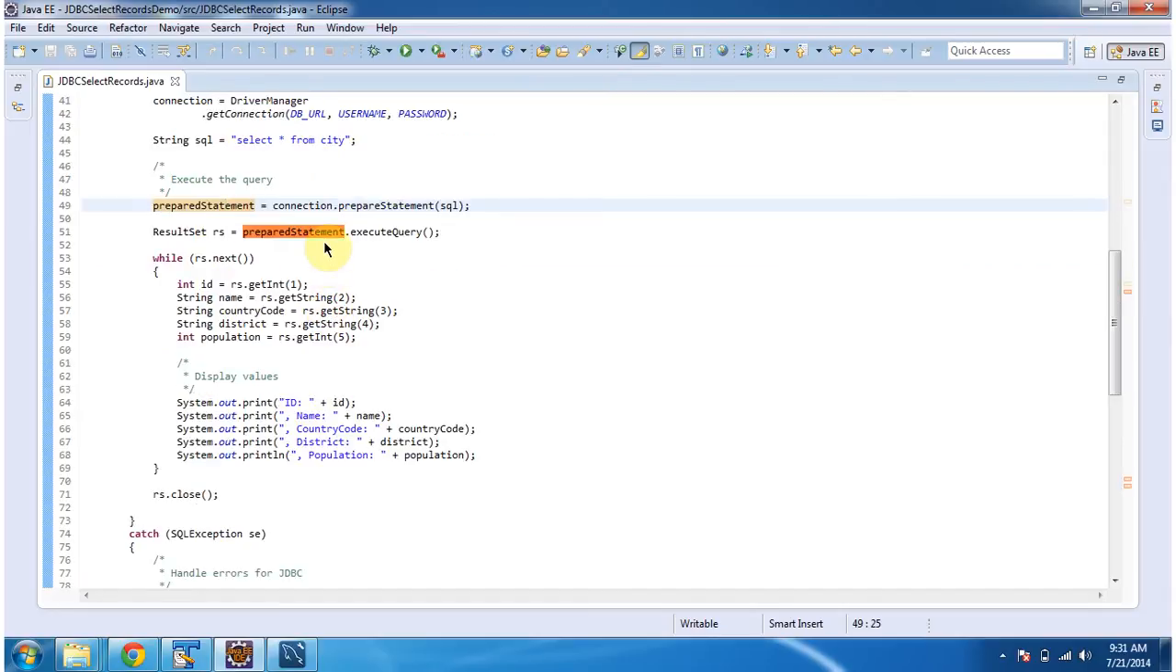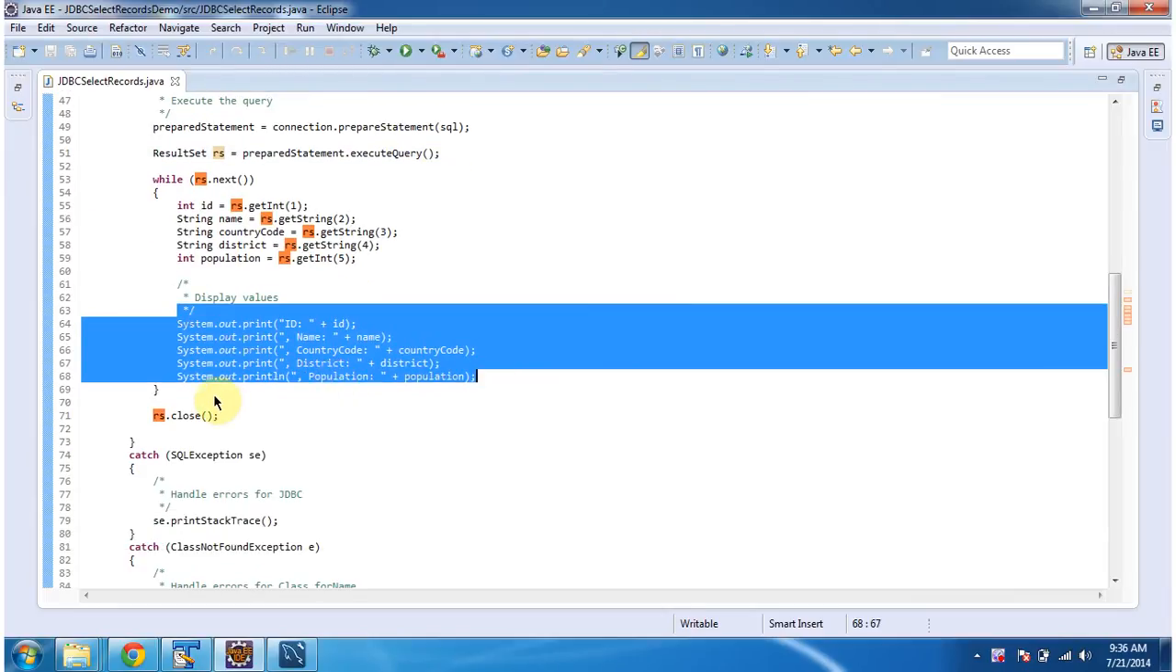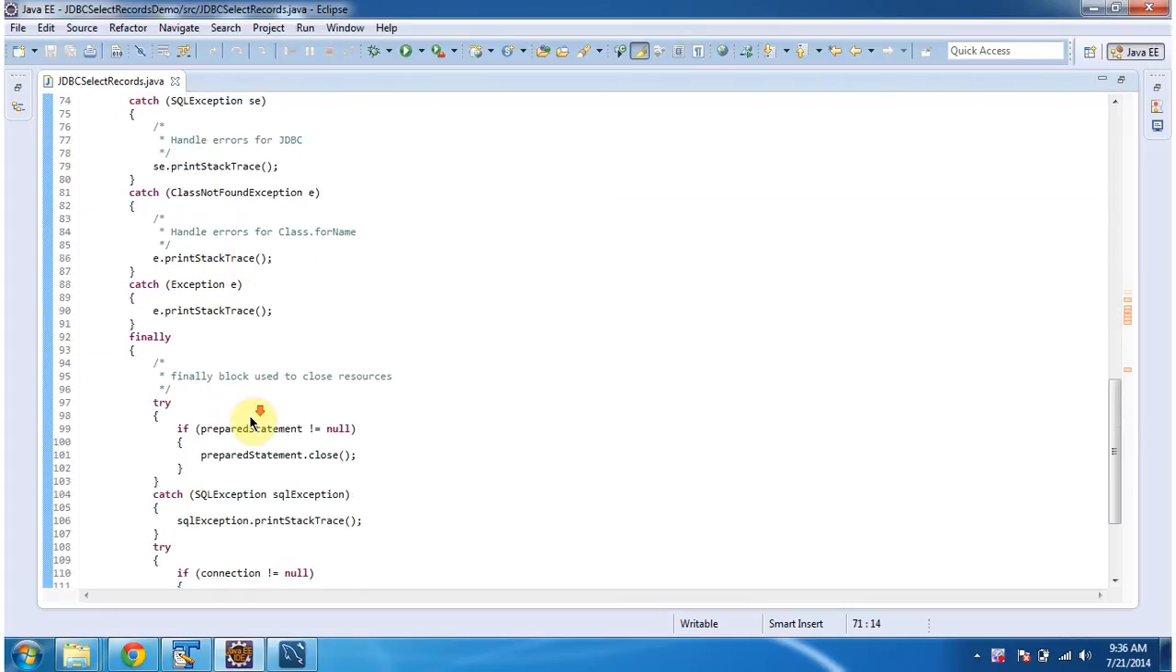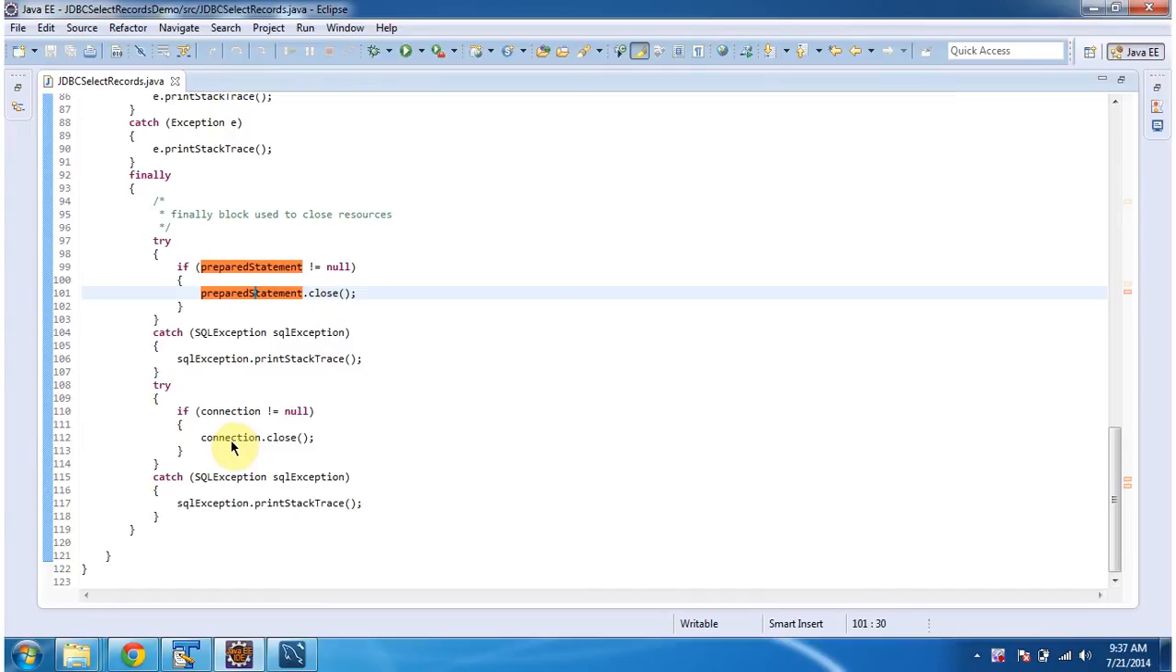And once I get the prepared statement object, I am executing the query using the executeQuery method, which is there in the prepared statement, and it will return the result set. Once I get the result set object, I am iterating the result set cursor to each row, and from each row I am getting each column value and displaying the information. Once I display all the row information, I am closing the result set. Then after that I am closing the prepared statement, and after that I am closing the connection object.